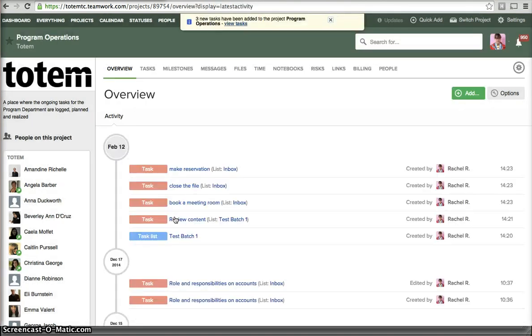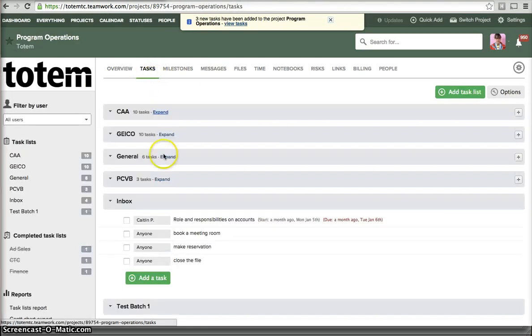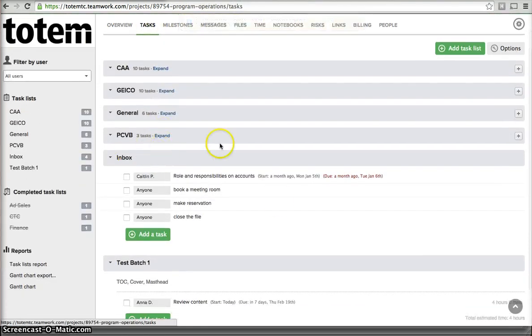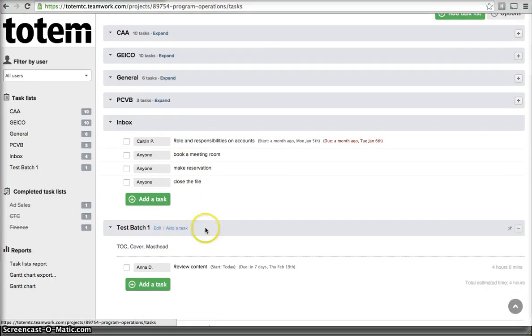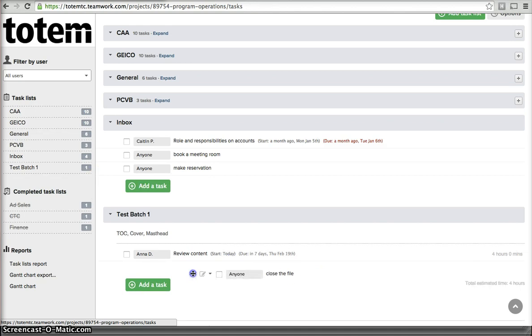Once you add these 3 tasks, you'll note that I didn't really specify the task list. When we go back over to our tasks view, you'll see that there's an inbox, and in this inbox, this is where all the unsorted tasks live. Once you see this inbox, you can then take these and going to the far left where you see there's a little dotted box, it changes to a set of crosshairs, you can just drag that task into the appropriate task list.